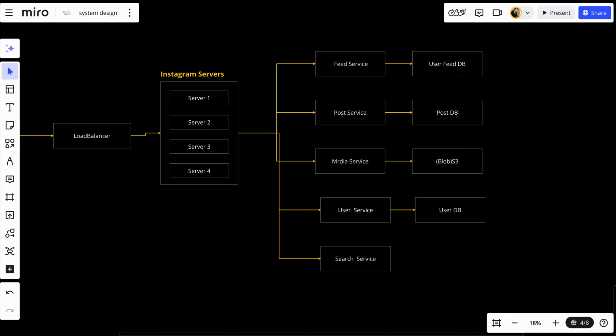There is also a comment service, which handles editing and deleting comments on posts. And there is also an analytics service that tracks user engagement, post performance, and platform usage metrics such as views, likes, comments, and shares. This service gathers data to provide insight that can be used to improve user experience, optimize content recommendations, and support targeted advertising.